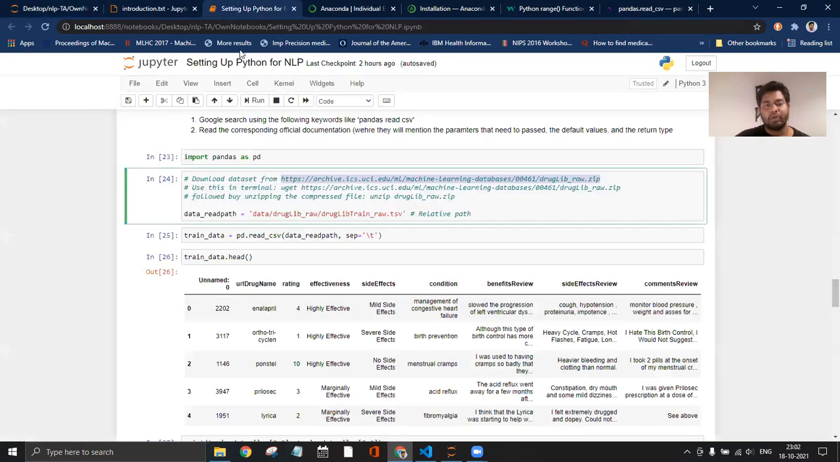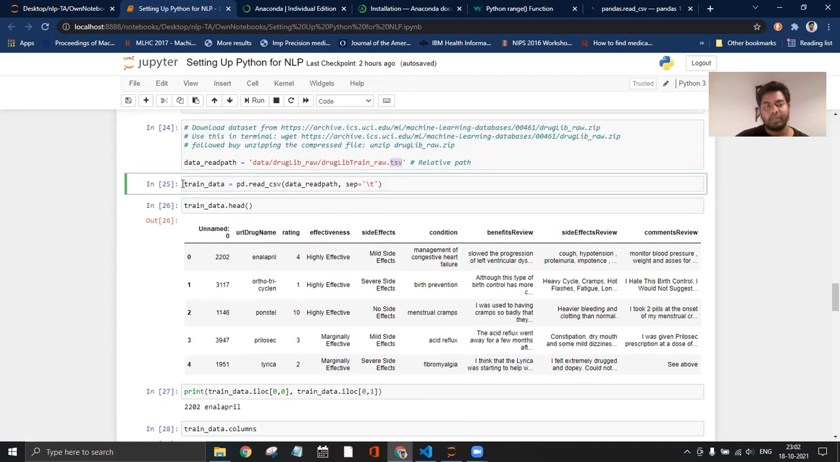Here we are reading the train file, train.tsv. You can see the ending is tsv, meaning it is a tab separated value. So we take train_data, the assignment operator, and say that we are reading the CSV file. This is the file path, and instead of the default comma separated value, it is tab separated, so we have to explicitly mention it. Now we know that the return type is a data frame, so train_data is a pandas data frame.